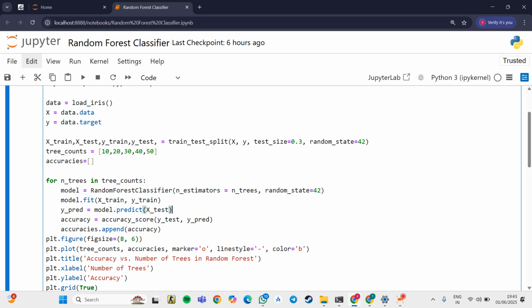Let's now train the model. model.fit learns the pattern from the training data. Then y_predict on the dataset: model.predict applies the trained model to unseen data.